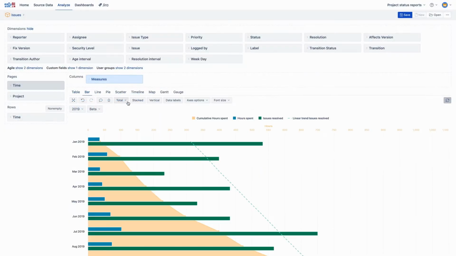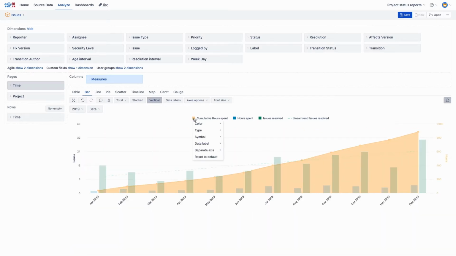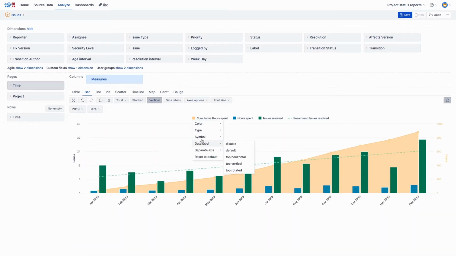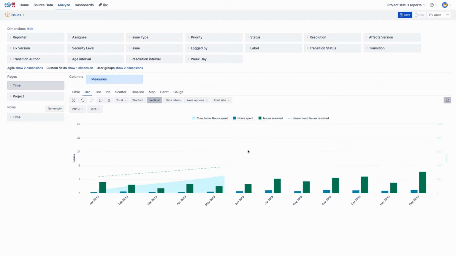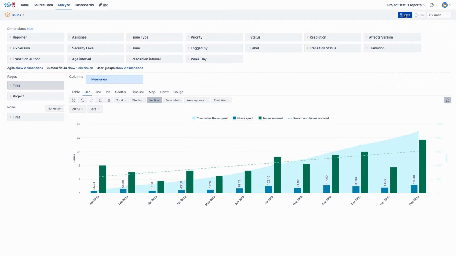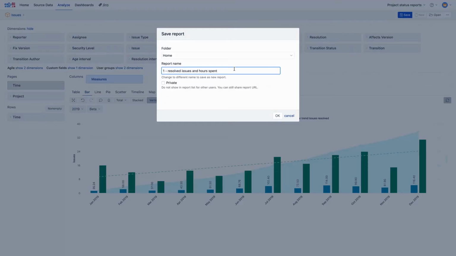Choose the chart that represents your data the best. Customize the chart, change colors, and mix different chart types. Save the report and add it to your report library.